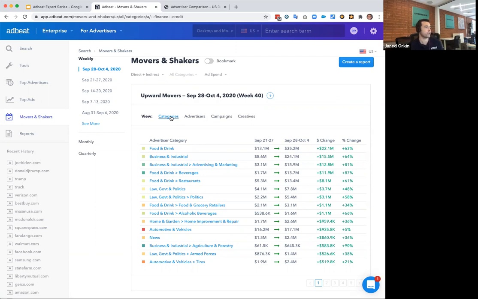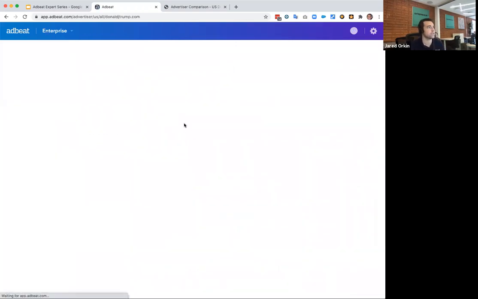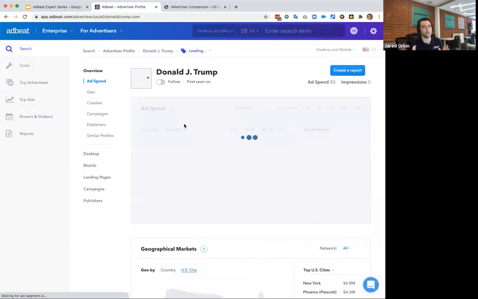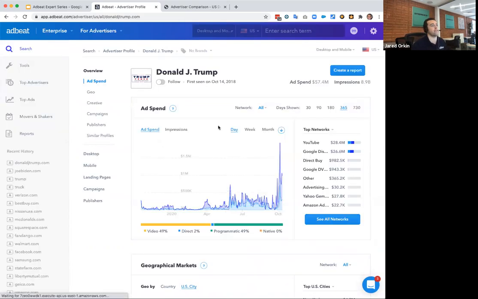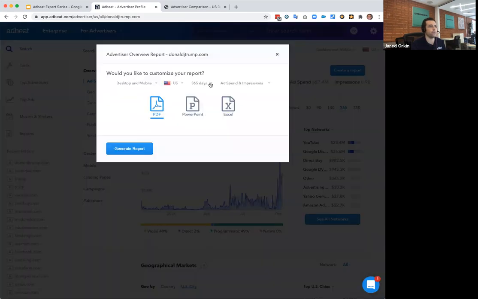Can we run a report just for specific platforms? Can we do a report just for mobile, not display? Yes. So if we go back to an advertiser, and you can do this anywhere in AdBeat, it doesn't just have to be on the advertiser profile, but if we click on create report, you can choose the device type here, and then just create the report, ad spend, impressions.